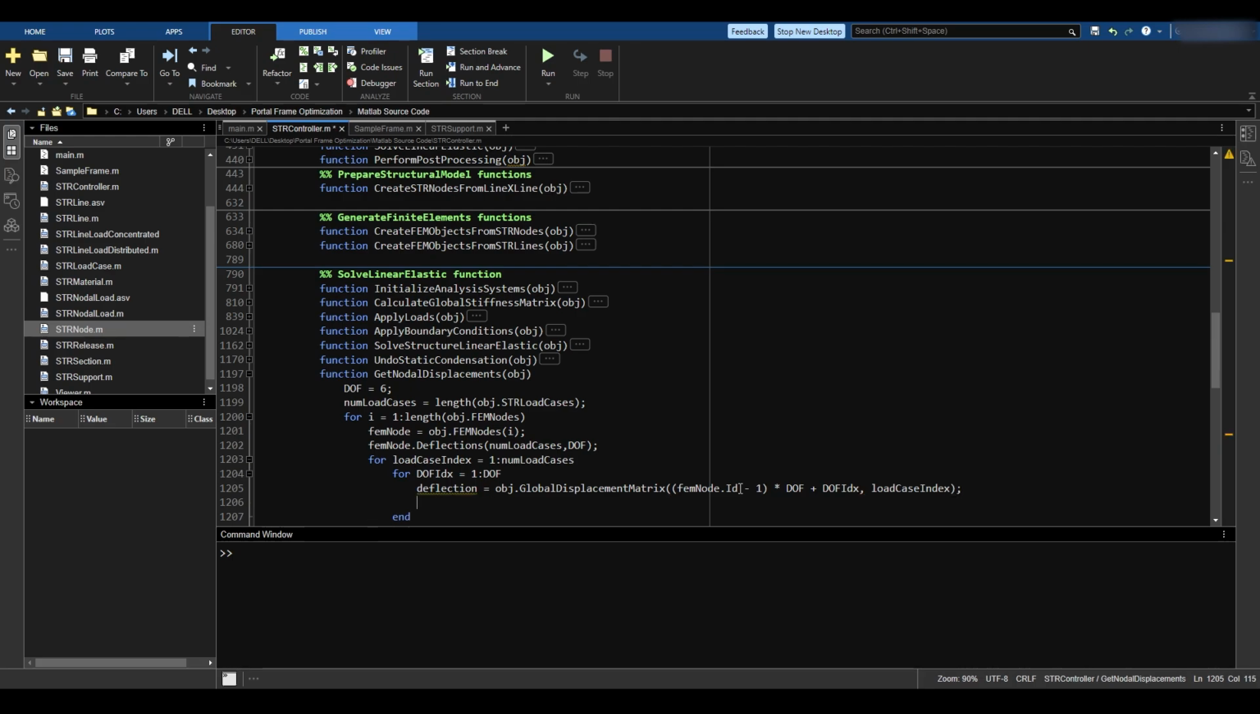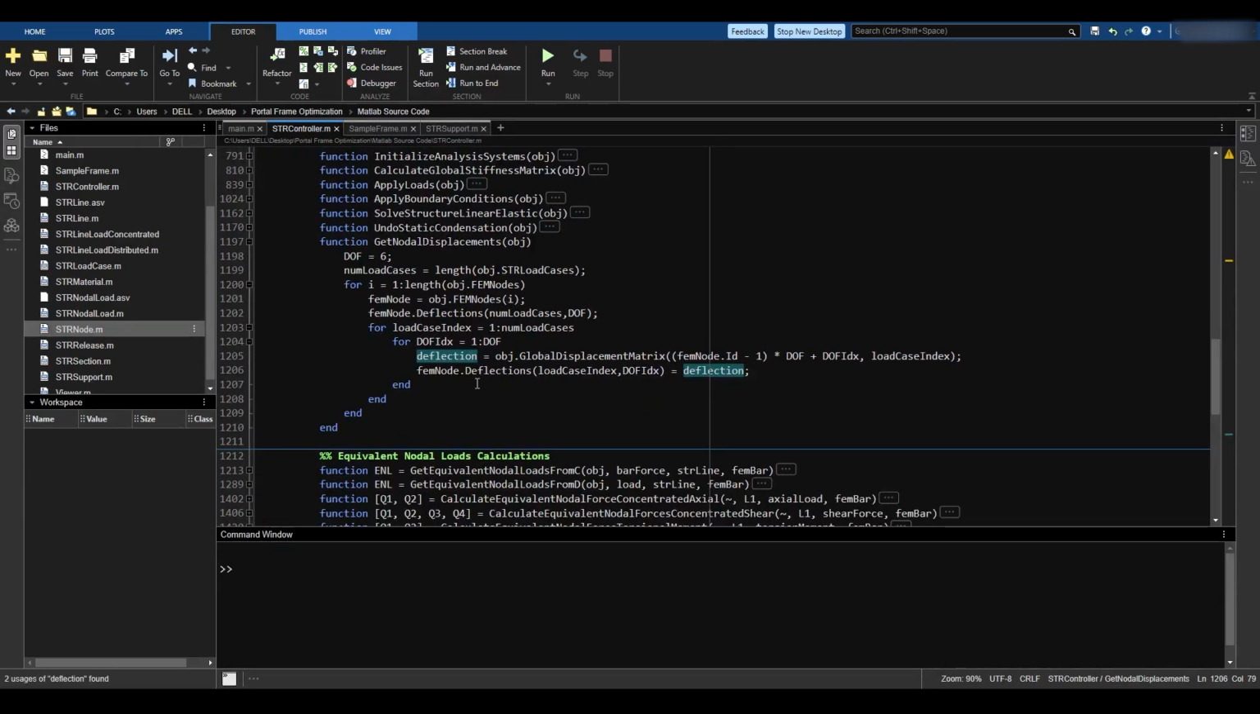And now we store it. How do I store it? femNode.deflections of. Okay, the row is the load case, right? So here load case index, and the column is degree of freedom, so here DOF index. I'm pretty sure there will be bugs. There is a debugging session soon, but for now, let's just enjoy the serenity of coding without checking, which is something that will never happen. I made a mistake. Now this should equal the deflection that I fished out. Okay, that's that, right? I think I finished.